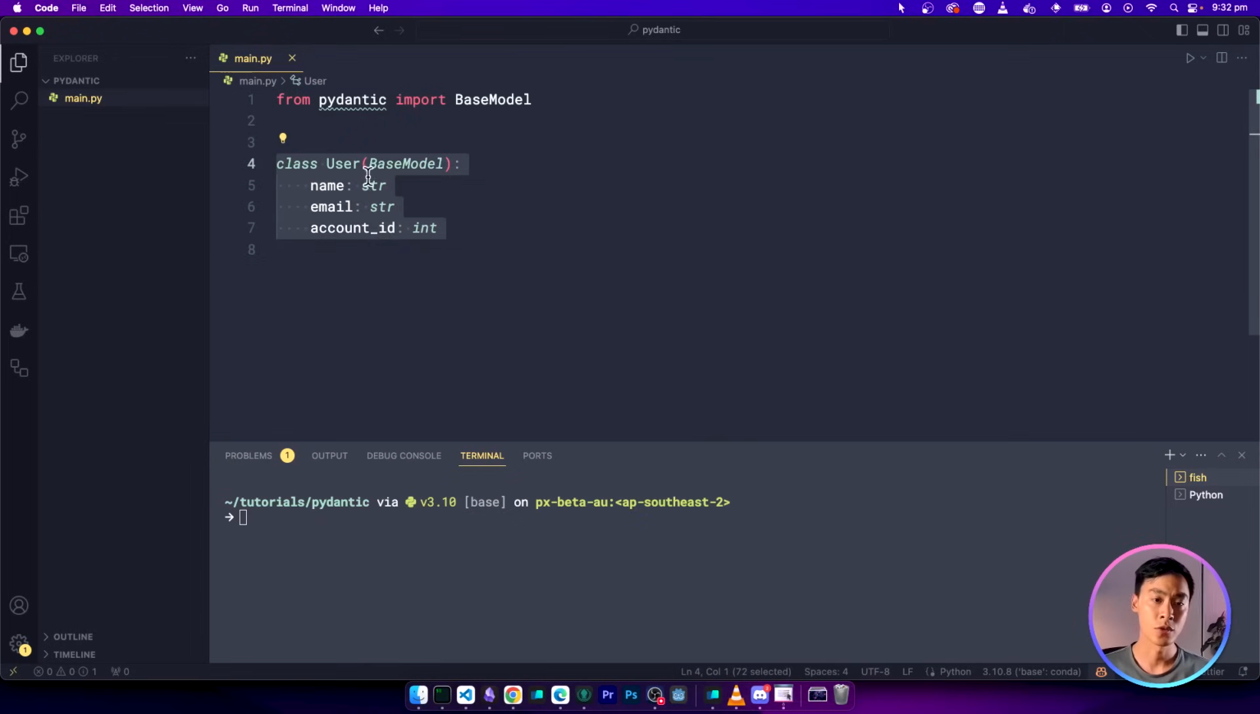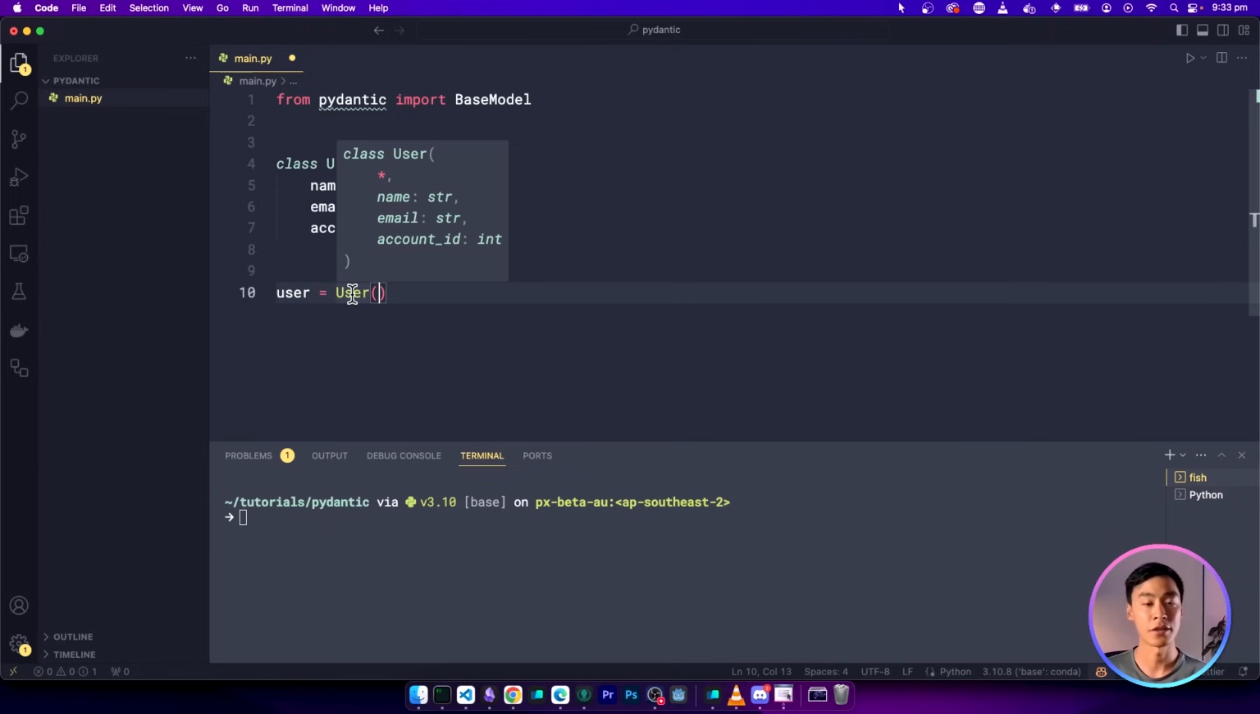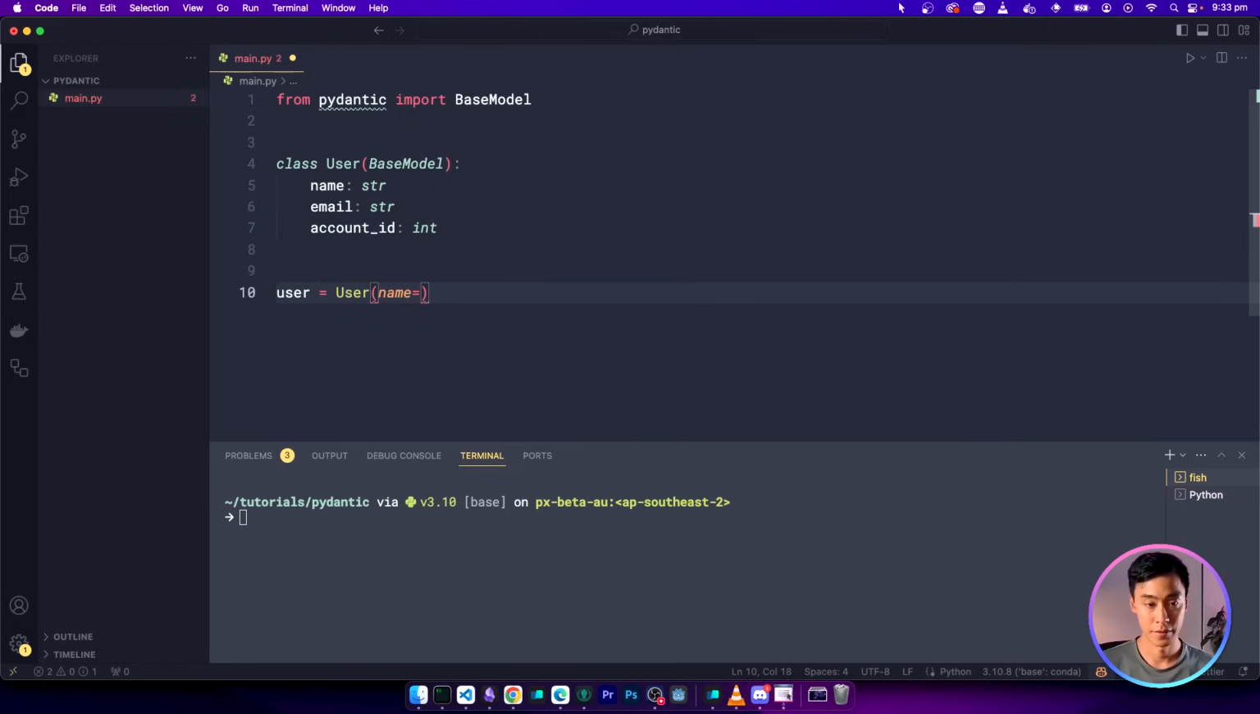I have my user model defined here, and I think by far the most useful feature of modeling your data is that you get type hints in your IDE. So what I mean is, if I start typing out my user, I get autocomplete and auto suggestions based on this model. So here I've created this user object and I haven't filled in the data yet, but if I mouse over it, it actually tells me which arguments it accepts.